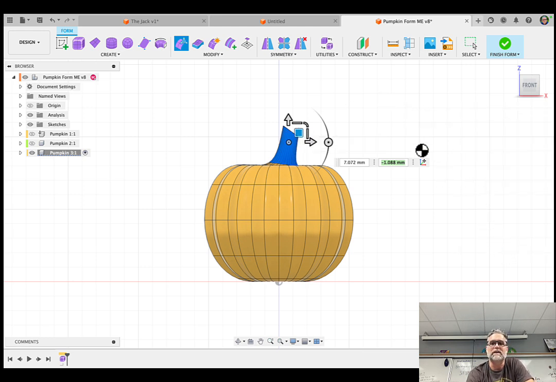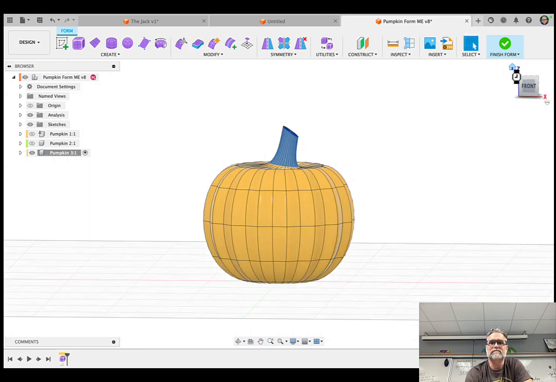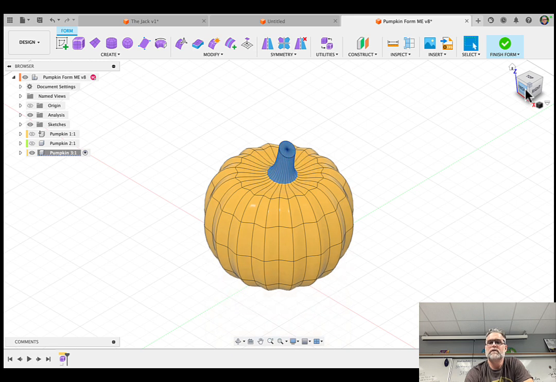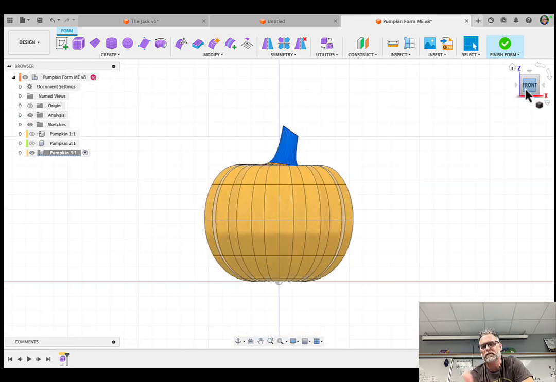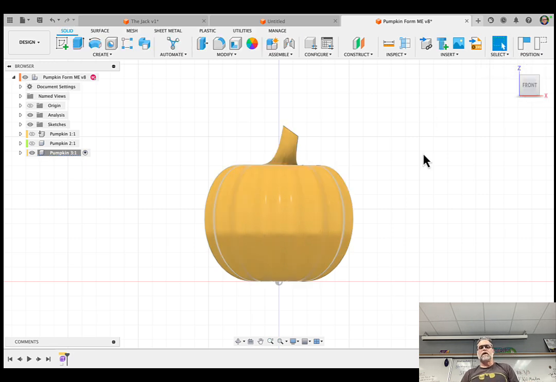And honestly, as far as the pumpkin goes, that's it. You've built your pumpkin. We got a couple other little things to do, but the pumpkin itself is built. So you can now click Finish Form. Now, I've had some people have this problem where when they click Finish Form, it will not let them do it.